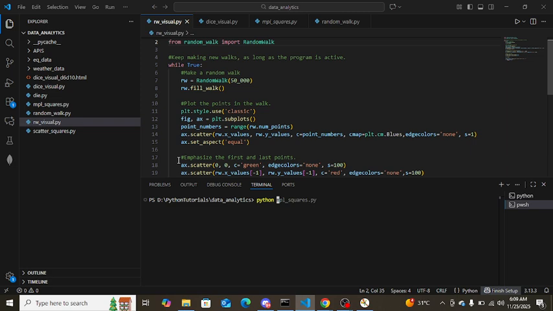After viewing the walk, the user is asked whether they want to generate another one. If the user answers no, the program ends. Otherwise, it will generate another walk. So let us see. It's rw_visual.py.